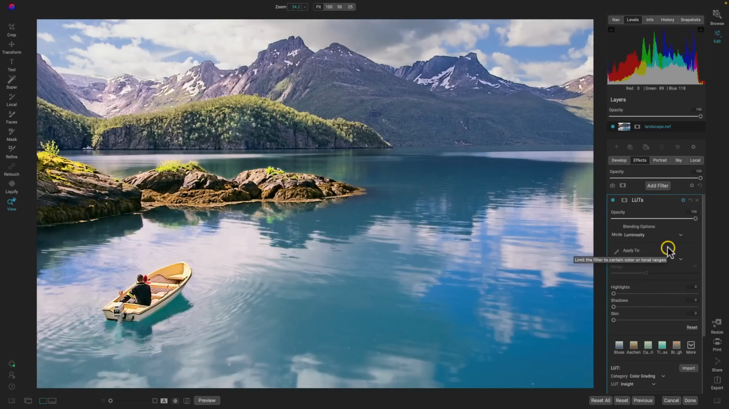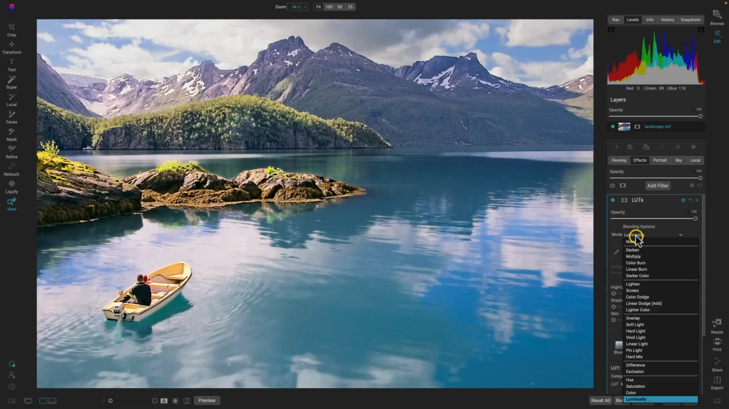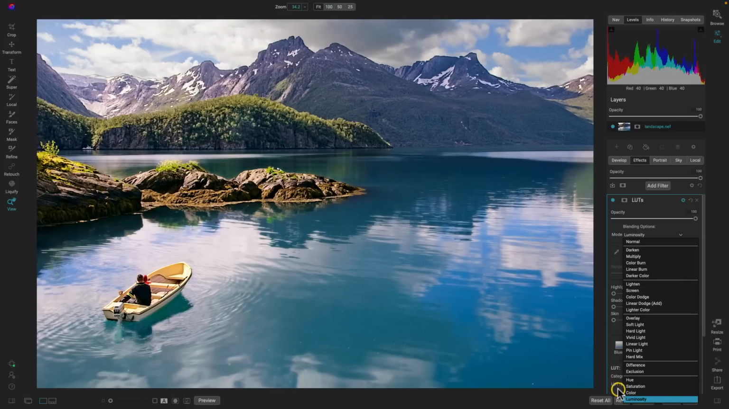Now, let's say you're looking to modify just the color and you don't want to adjust the tonal contrast or exposure. You basically just want the LUT for its color. To do that, we're going to go into our mode and head down to the color blend mode. So the color blend mode is basically the opposite of luminosity.